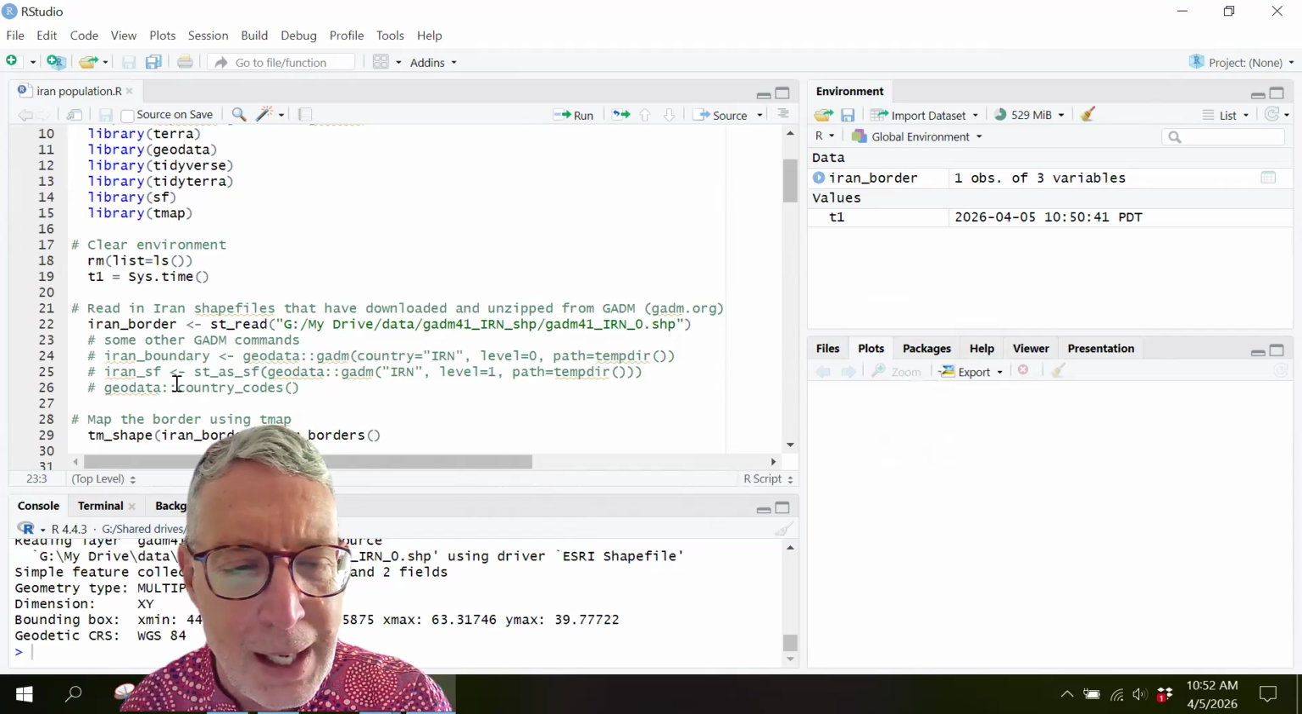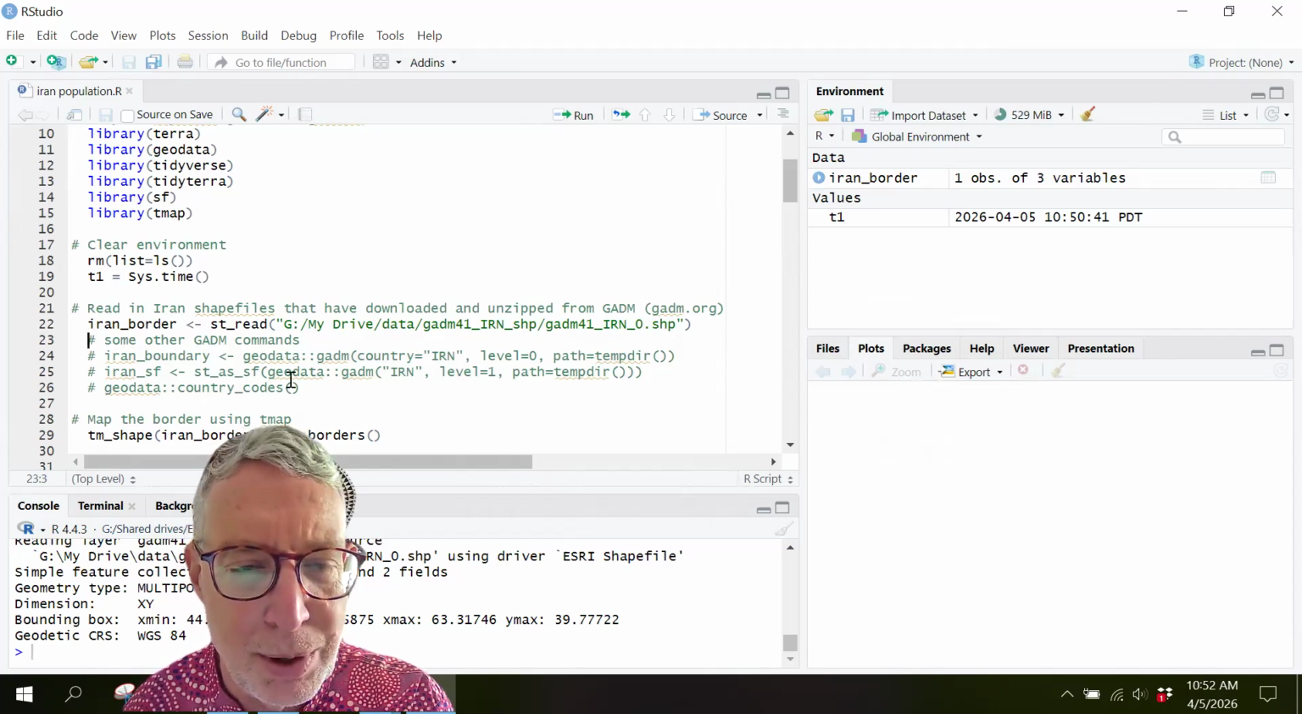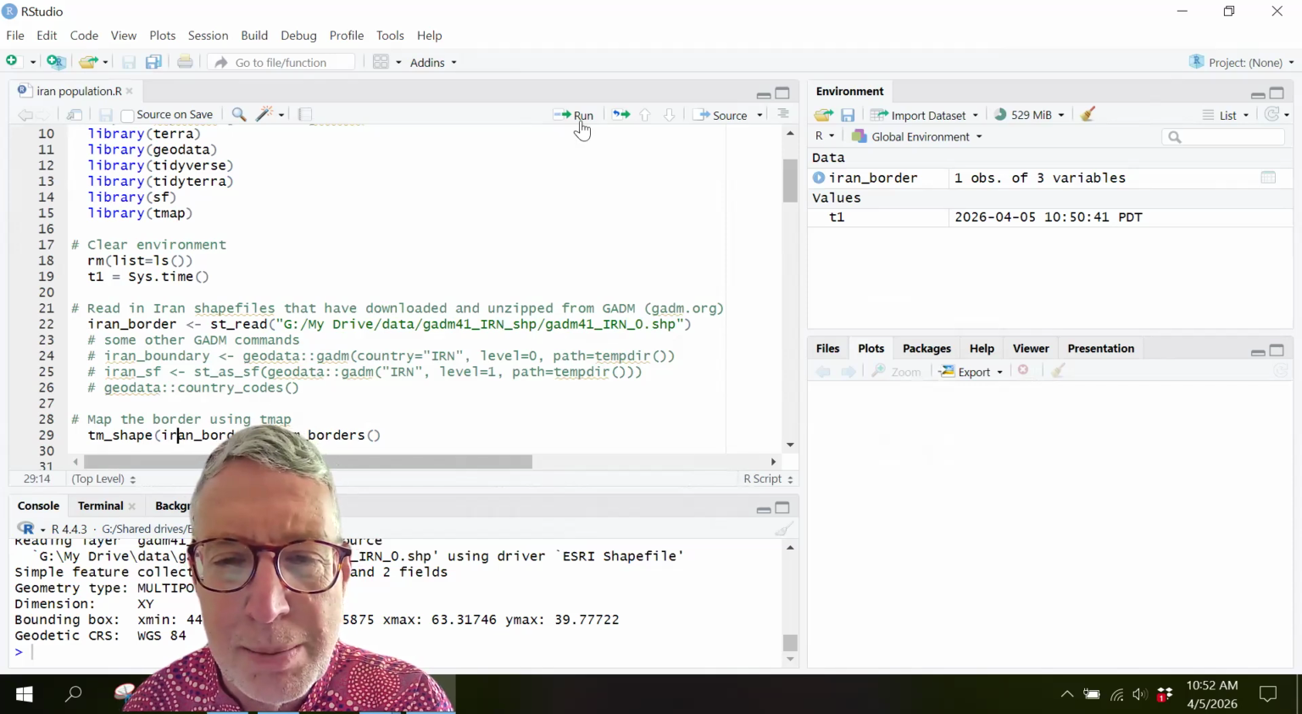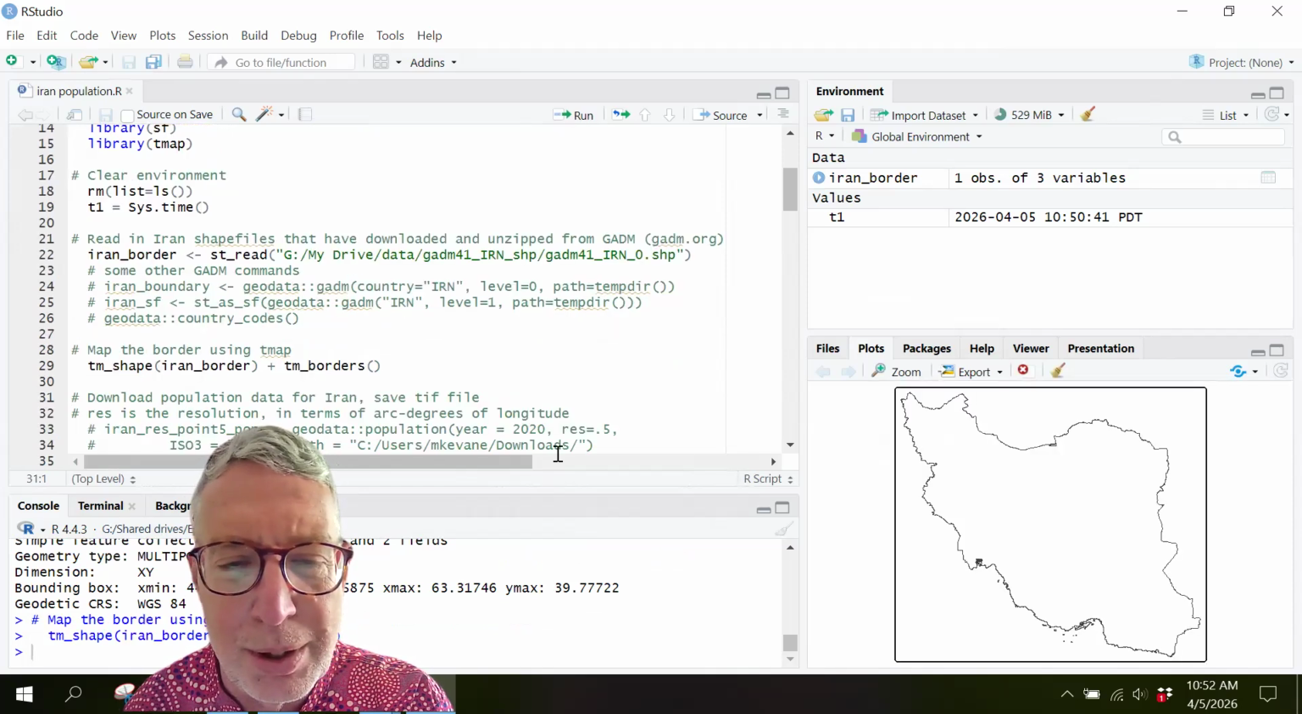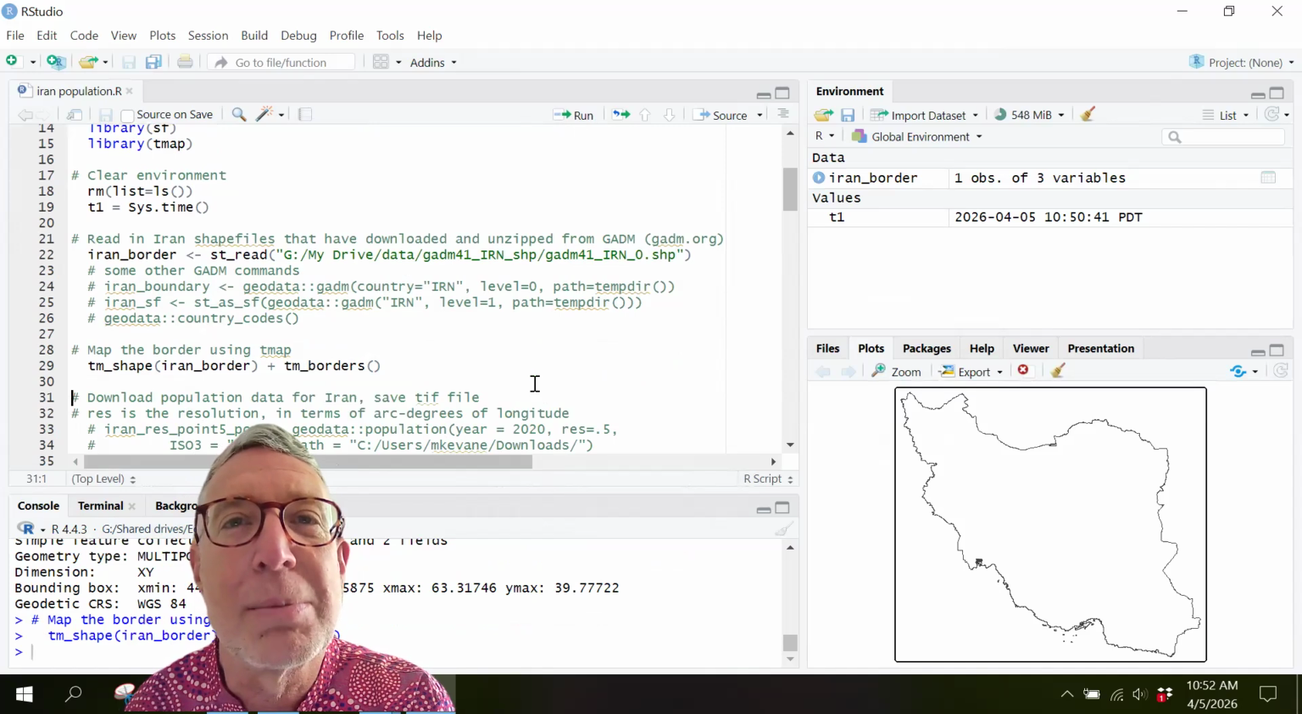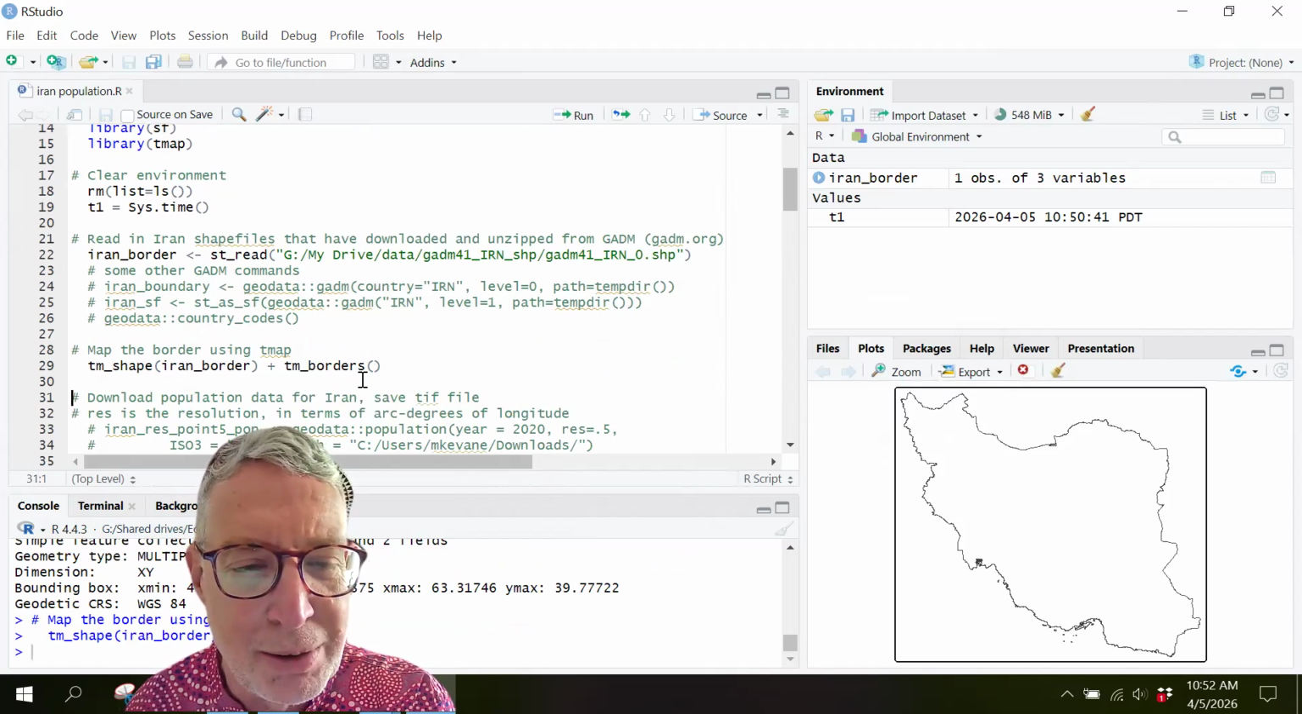And I give you some other commands here. You can explore them. And then we can use tmap to map this border. And that certainly looks like the border of Iran. So we've got the border.